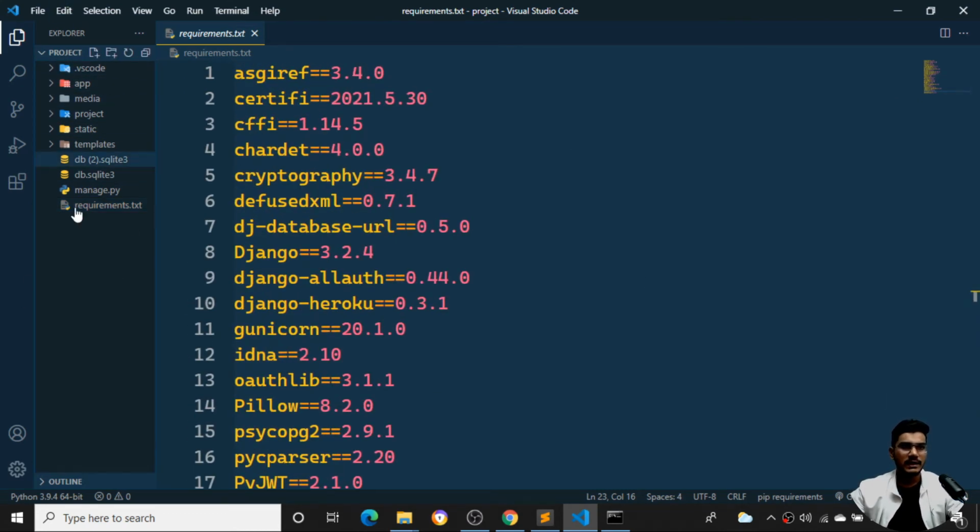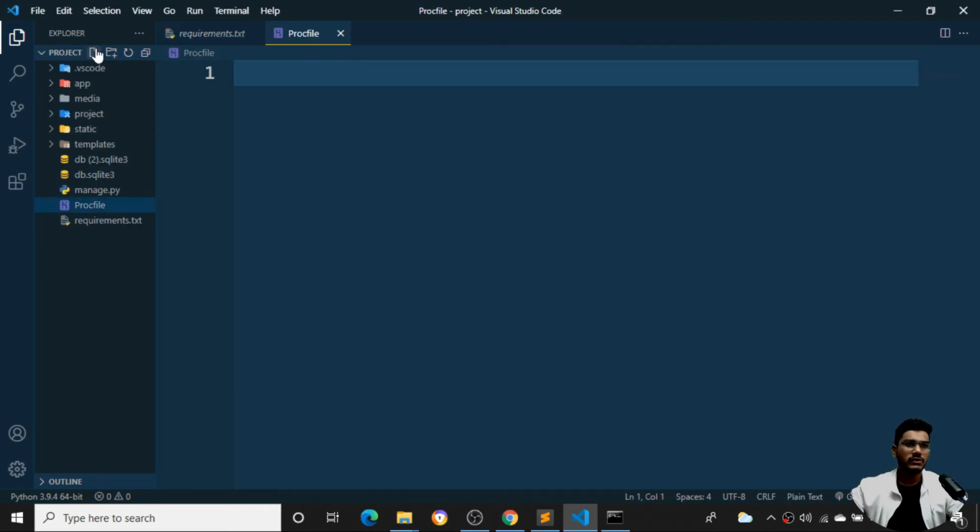You can see where I am, inside this particular folder. I'll just create a new file. I need to give a capital P. So see, capital P, R-O-C-F-I-L-E, Procfile. You need to get this kind of symbol when you are creating it. P is a capital, and the rest of the letters are small letters.